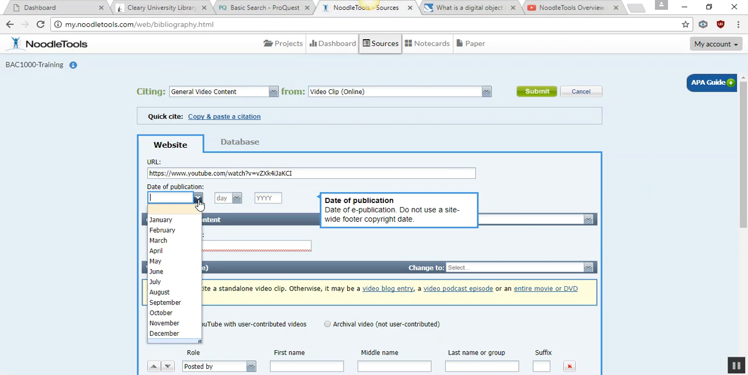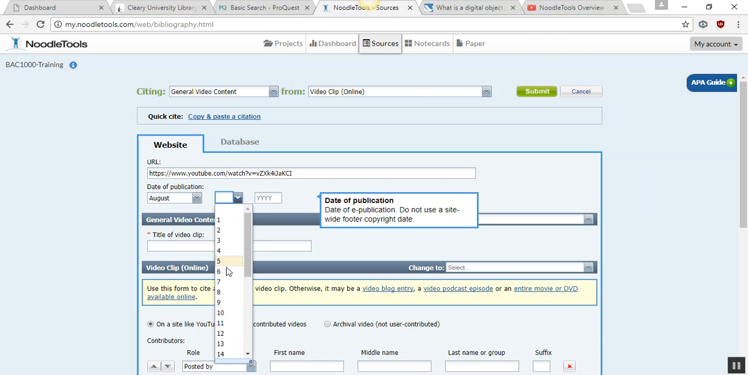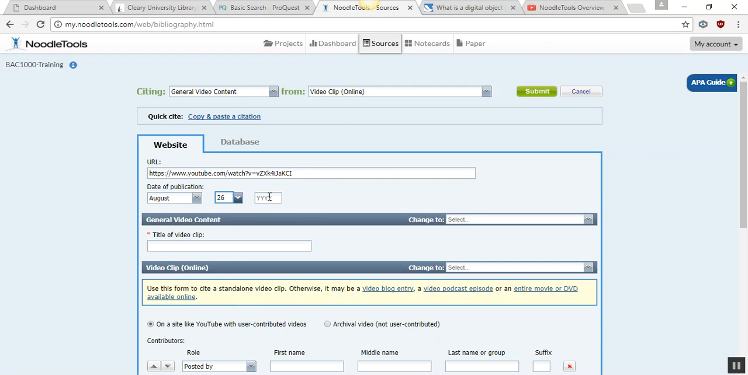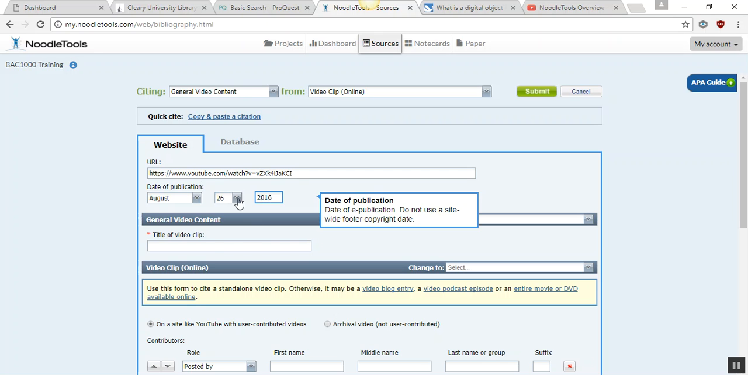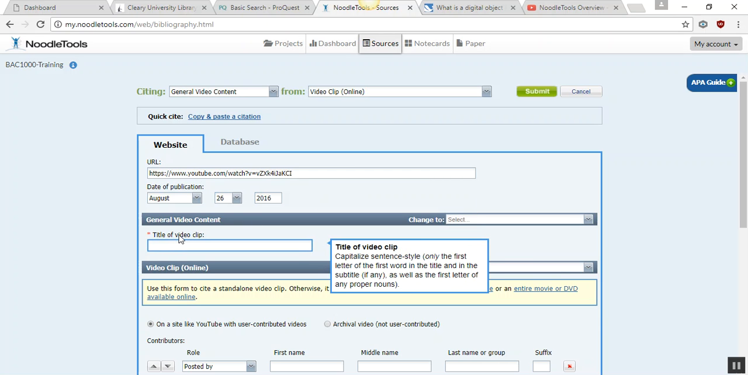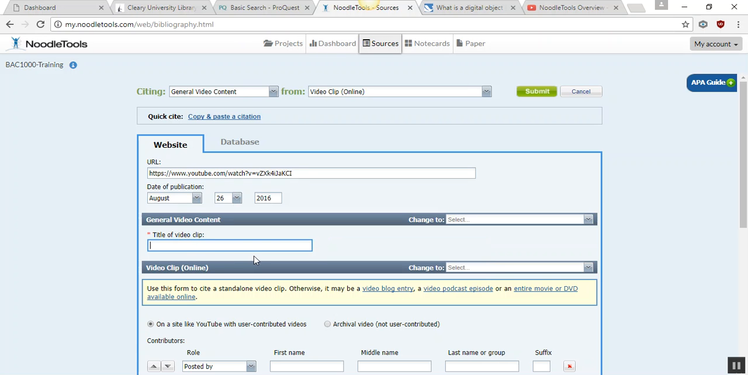So we're going to do August 26th, 2016. We're going to paste the video title, but it gives you a little information here. It says capitalized sentence style: only the first letter of the first word in the title and in the subtitle, if any, as well as the first letter of any proper nouns. So we'll paste this in, and you see you get a warning, and that is because the first letter of the word overview should not be capitalized. So we'll make that lowercase, and that is APA style.